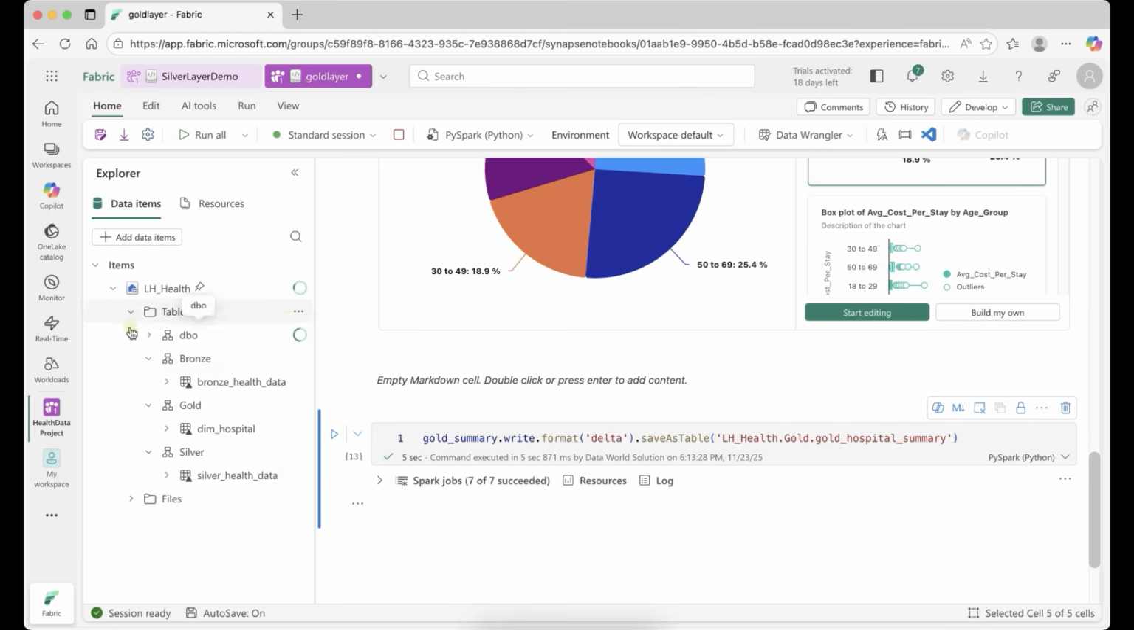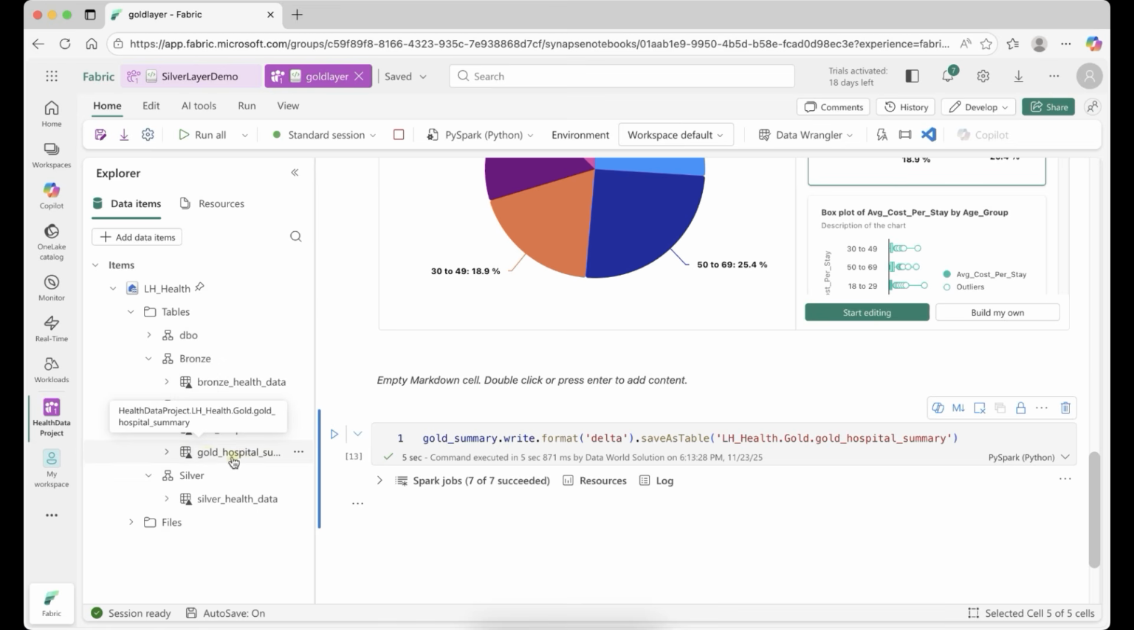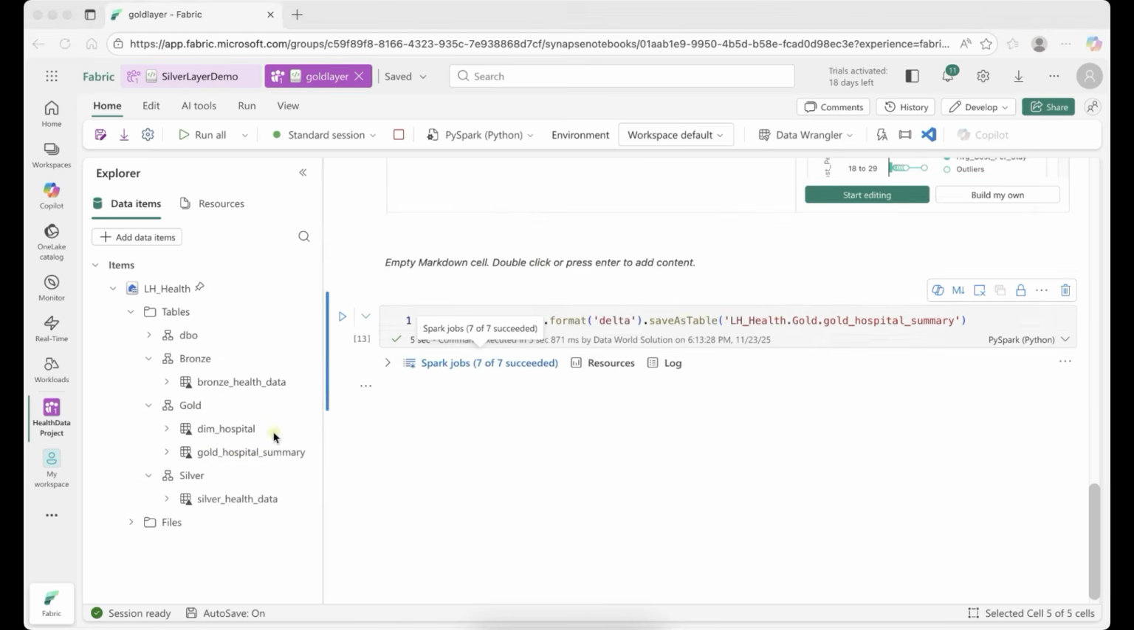Okay, now let me execute. Let me refresh this, and you can see here the table is created. So this table can be used directly in Power BI for a quick dashboard. Now let's move on to create an enriched fact table with derived metrics.